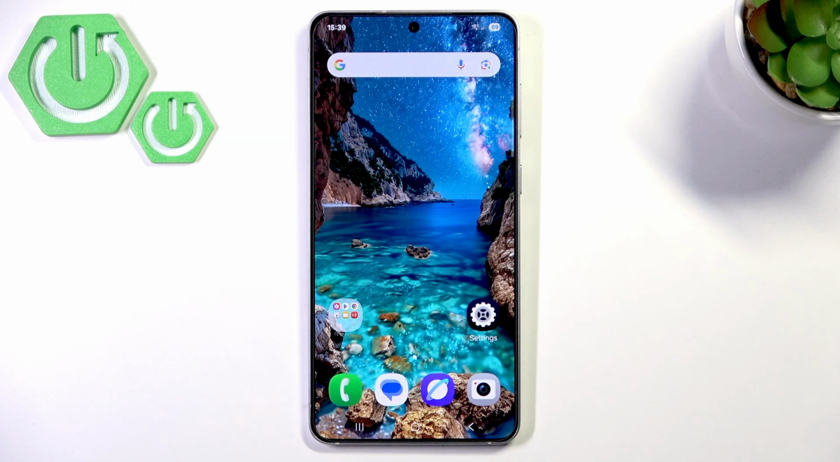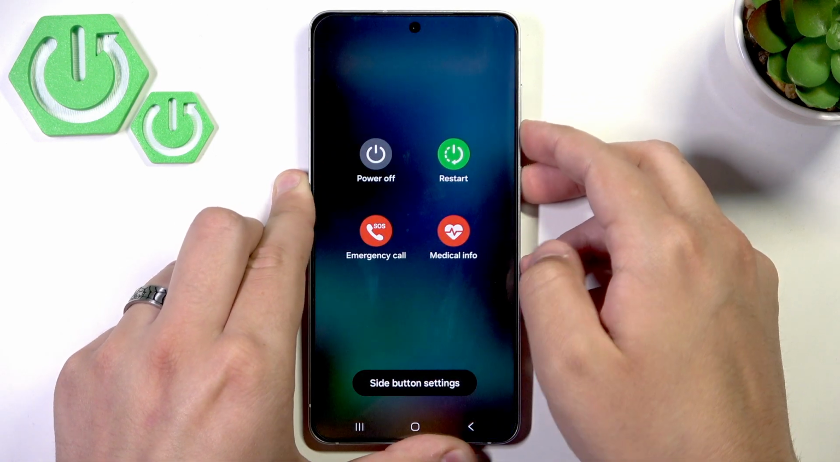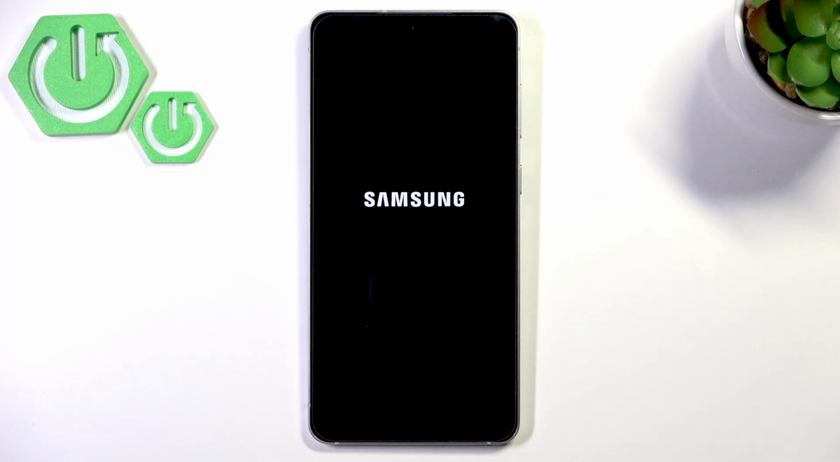So first, restart the phone. I know it sounds simple, but a simple restart can resolve a lot of issues, including flickering screens. So try and restart it by holding the power button and the volume down button at the same time. Now click restart and tap again to restart the phone. So I'll see you guys once the phone is restarted.